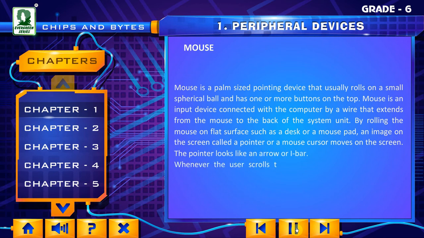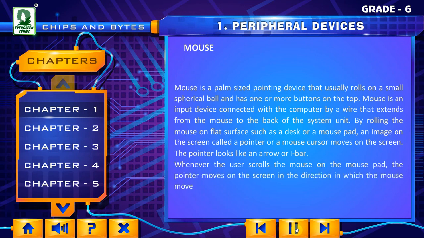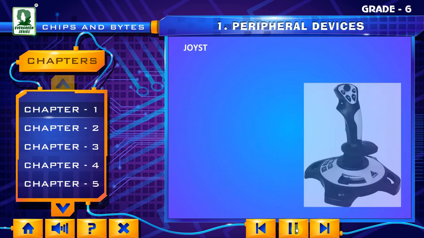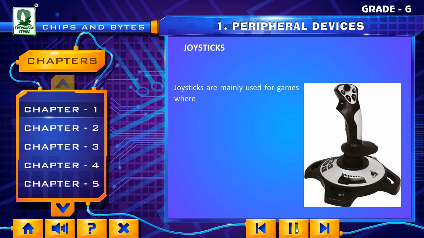Whenever the user scrolls the mouse on the mouse pad, the pointer moves on the screen in the direction in which the mouse moves. The mouse also gives instructions to the computer very quickly. To select an option from the screen, click the mouse button by pointing it on the options with the pointer. Joysticks. Joysticks are mainly used for games where the quick movements like forward, backward, and left, right are required.